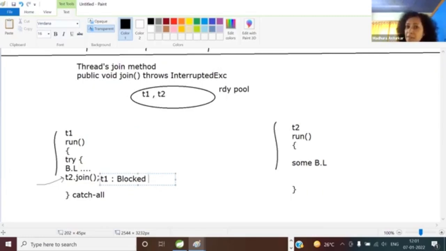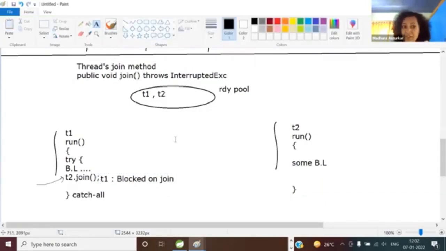Is it blocked on sleep? No, there's no sleep here. But is it blocked on join? Meaning, is it waiting for T2 to finish execution? 100% yes. So what is this trigger called? Blocked on join. Okay. So imagine literally, what will be the state of T1? You don't have to show it, just visualize T1 in the blocked state, and the reason for blocking is blocked on join.